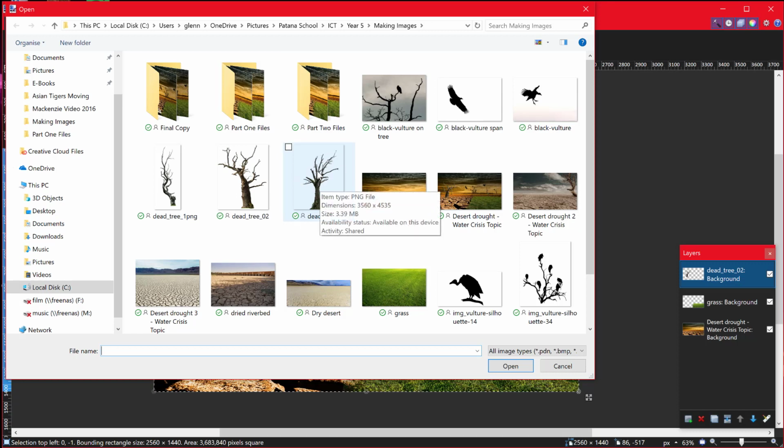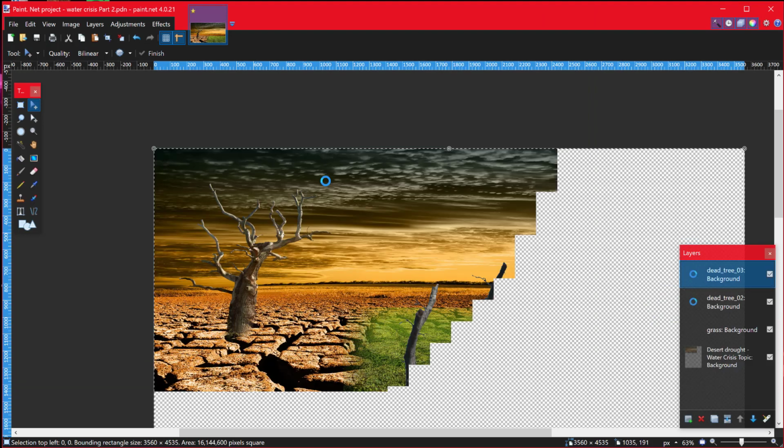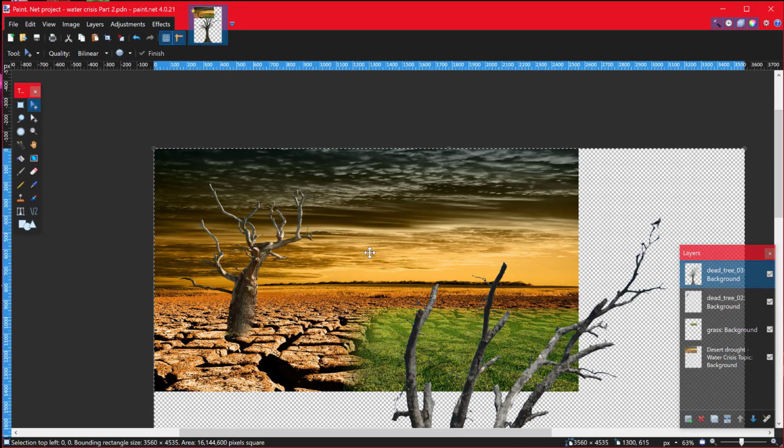And before I do, I want you to notice the word underneath that says dimensions, and it's got 3560 by 4535. And I know that that dimension there is bigger than the image that I've got here. So I know that when I bring this picture in, it's going to resize that layer. What we're going to do is we're going to zoom out, we're going to grab the picture, and then we're going to shrink that layer down so that it fits in our backdrop. There we go. It's got really large.